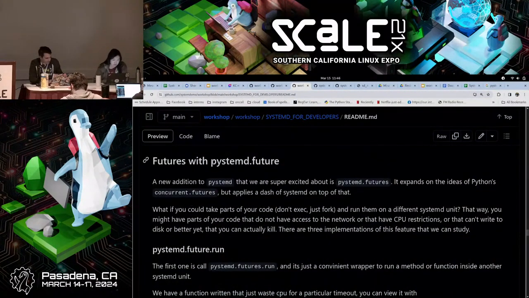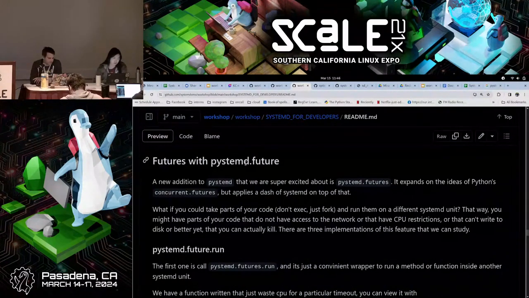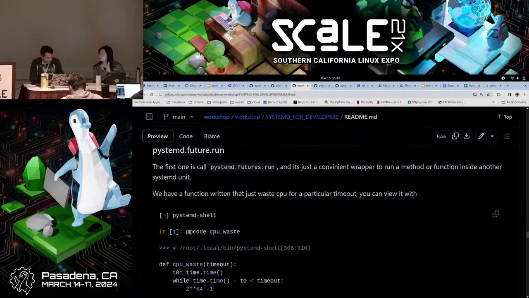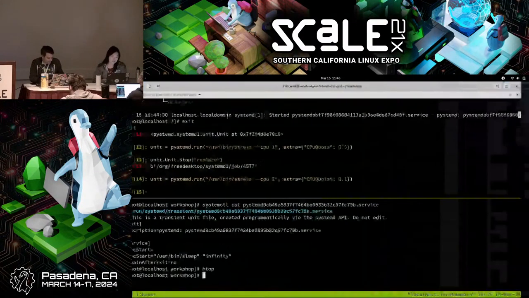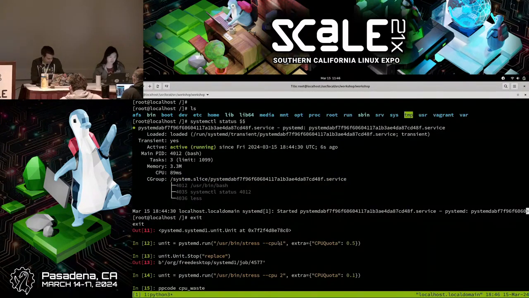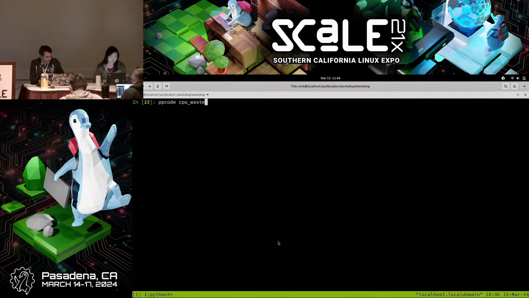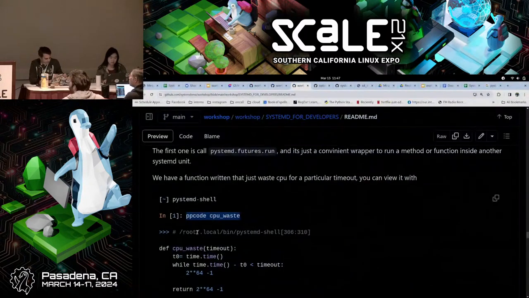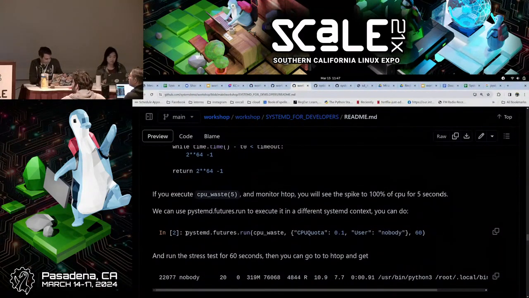Yeah, but the next thing that we can see is that, again programmatically, we can use futures. And the idea of futures is, I built this, so if you do PP code, which is pre-defined code, CPU waste, I have a function over here, and this is just a function that all it's doing is wasting CPU, right? So that's all we wanted to do.